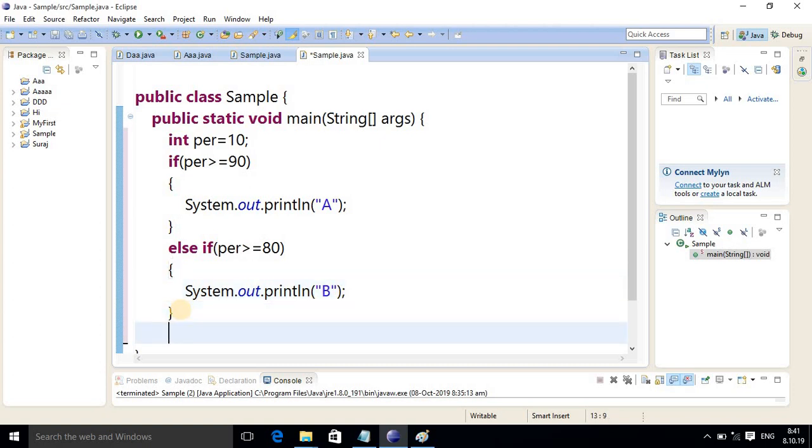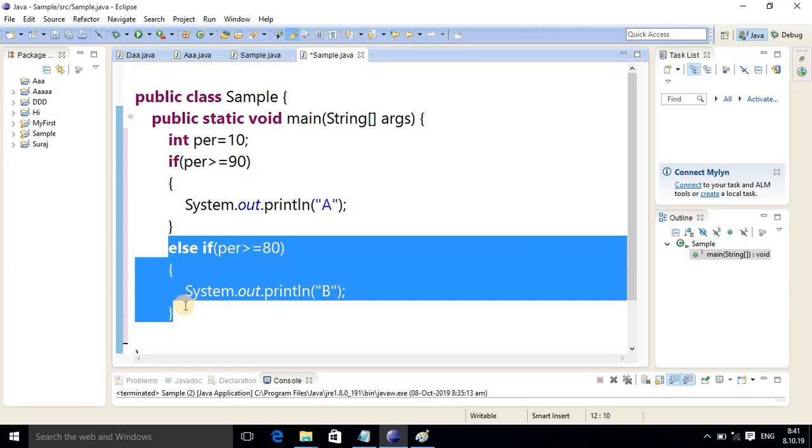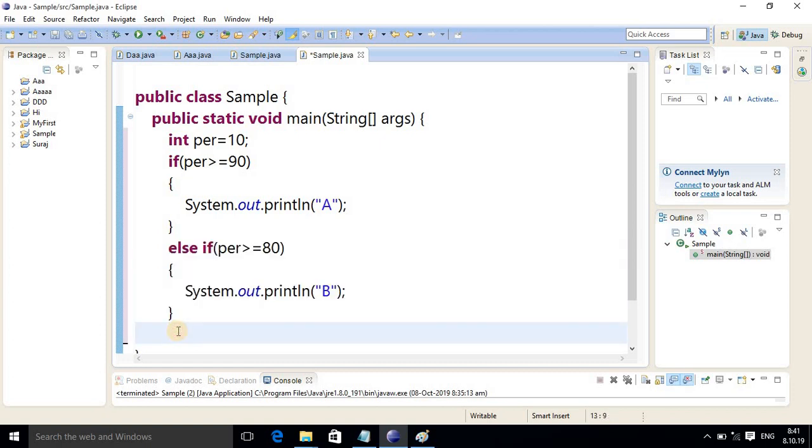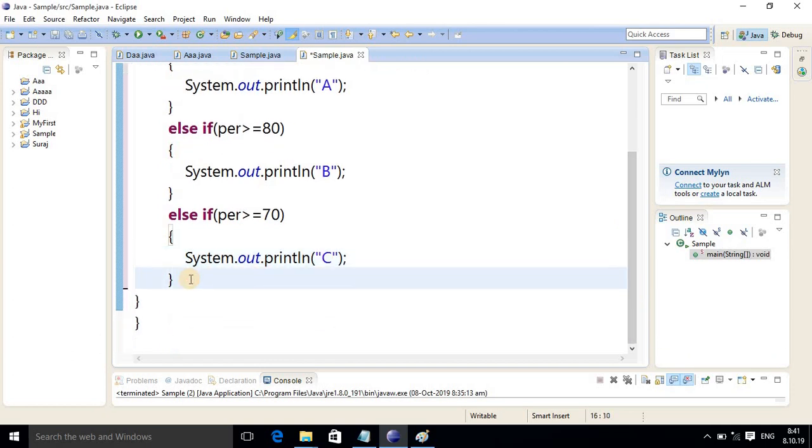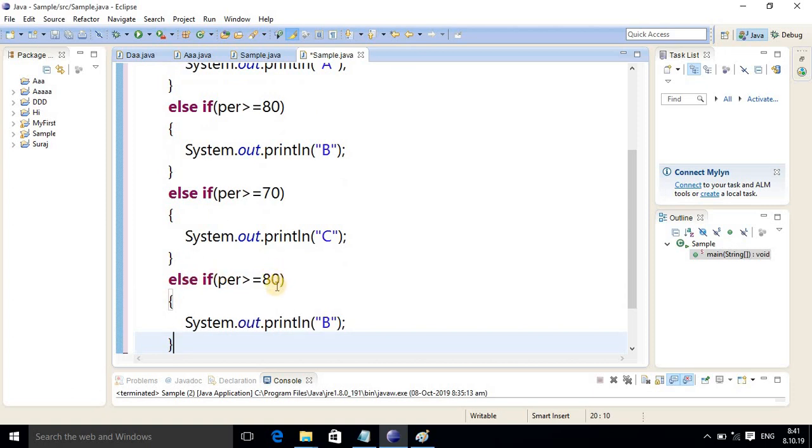In this way you have to use many else if statements, because we have many conditions. I copy this code and paste it here. You should use 70 here, and the next grade is C. You can decide the grade however you want. Again I paste it here. Next, after 70, is 60, and the next grade is D. Again I go here and paste the code. After 60 it is 50. 50 means grade E.